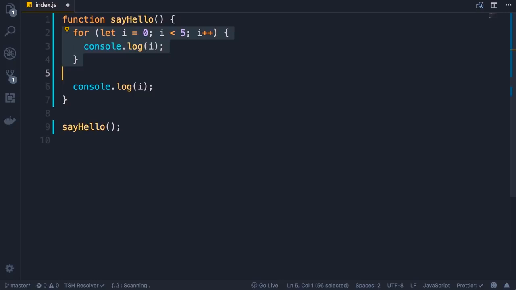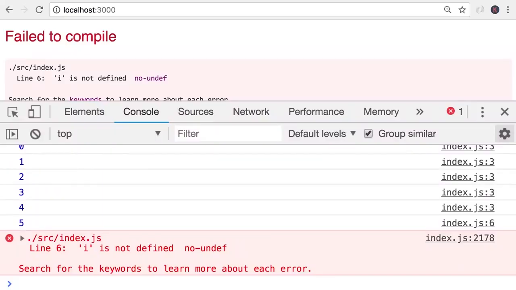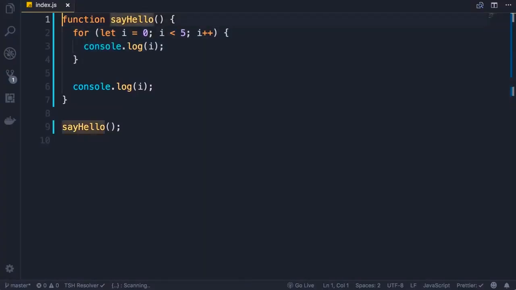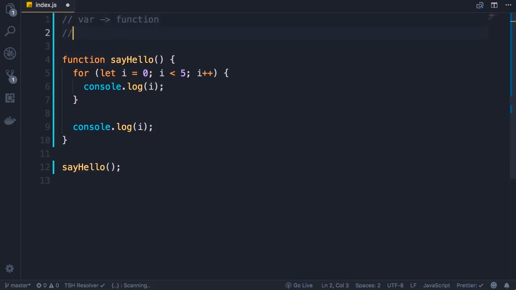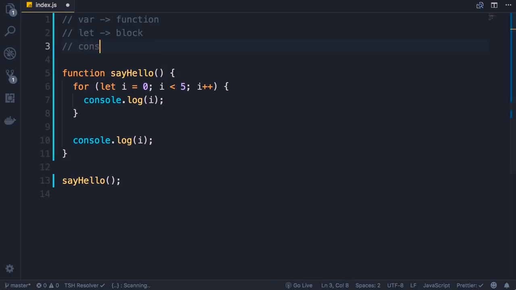Let's see the result. So save the changes, back in the browser. Now we get this error on the console. i is not defined. So here's what I want you to take away. Variables declared with the var keyword are scoped to the function, whereas variables declared with the let keyword are scoped to the block in which they are defined. So going forward, you should prefer to use the let keyword unless you have a very valid reason for using the var keyword. Now we also have another new keyword in ES6, and that is const.